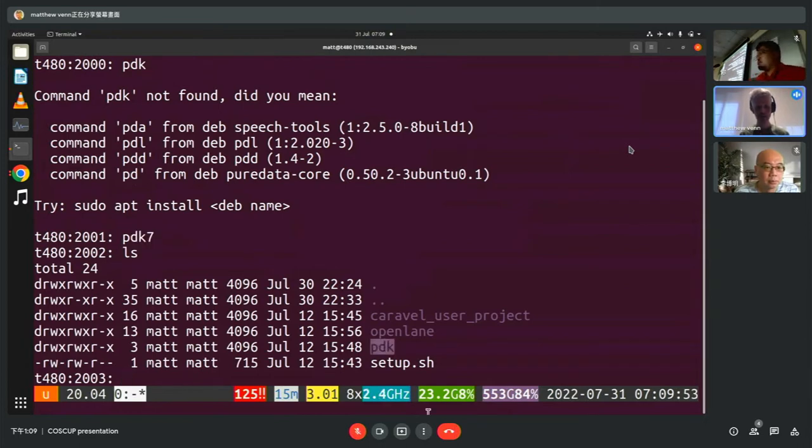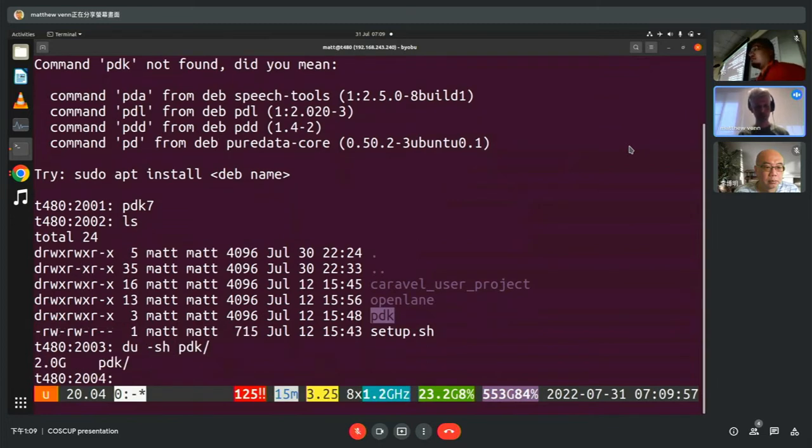And we have this PDK here, which is 2 gigabytes installed, and it's now very, very quick to set up the PDK and the OpenLane ASIC tools. It takes about 2 minutes.